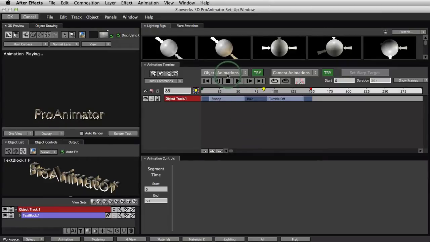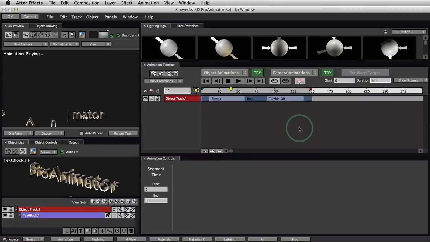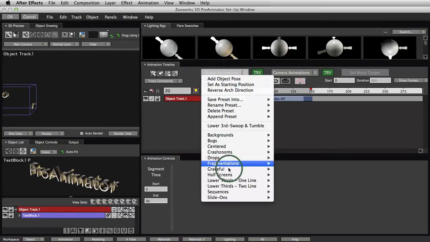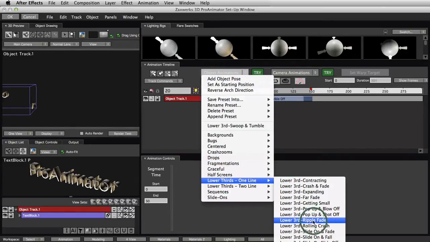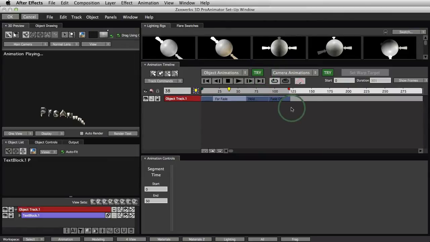If you ever want to know what the animation is that you just selected, you click on the animation button and then go here where it says lower third, swoop and tumble. So we go here, it swoops on, and then it tumbles off. So if you ever want to apply that same animation again, you go down here to the lower thirds, and then you find swoop and tumble. Right there it is. So if I pick that same one, it would create the same animation for us. So that's how that works. Now if I hit try again, it'll erase the old one and then replace it with a new one.